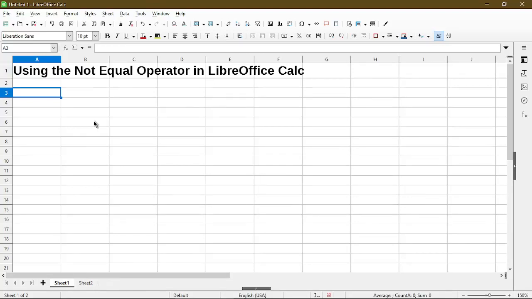In this video, I'll go over how to use the not equal operator in LibreOffice Calc.